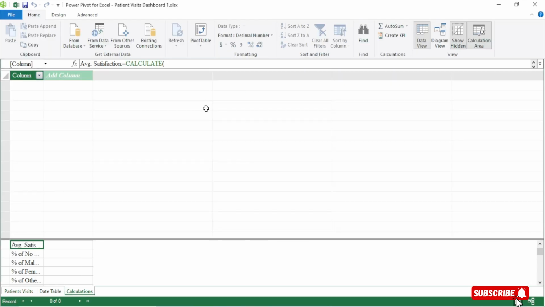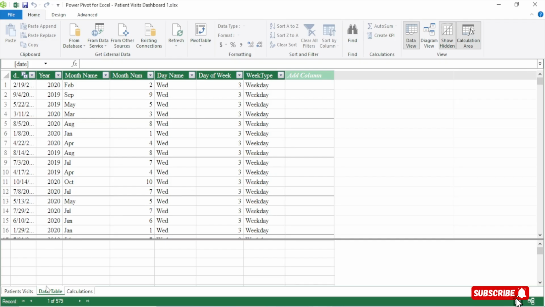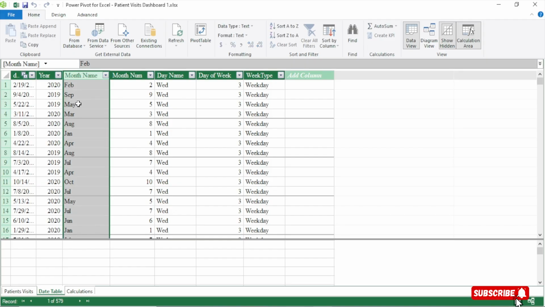Now, what we are going to do, let's be on the date table. So we have three tables here: the patient visit, date table, and then calculations. So let's be on the date table. On the date table, make sure you select the month name. So whilst the month name is selected, be on the home tab, or on the home ribbon.